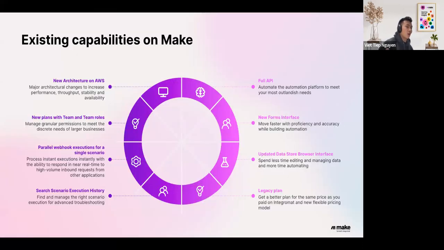I don't have to tell you all about the capabilities of Make. We have communicated this quite often, but in short, Make is built on a new architecture on AWS. There are new plans, including the team plan and team roles, which a lot of you were seeking out. Then there is parallel webhook execution with a single scenario. Search scenario execution history, which is particularly helpful for a lot of you. And a full API, and a new forms interface, which is a visual change over there.